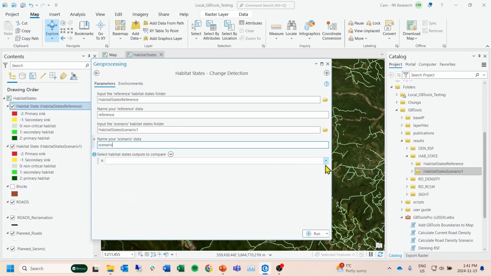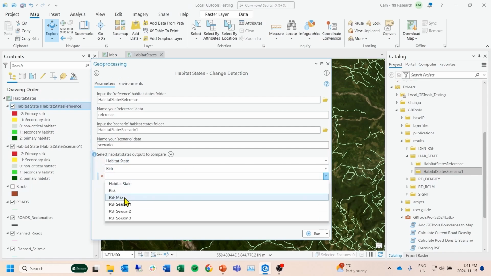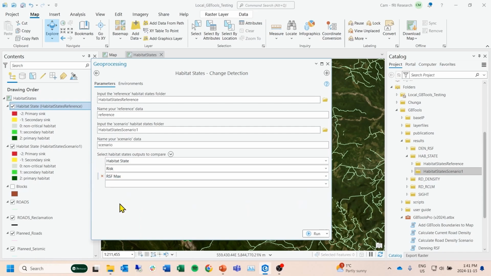So we can choose multiple of these. I'm going to choose habitat states, I'm going to choose risk, and I'm going to choose RSF max. And so we've chosen all that. Everything looks good. Now let's run the tool. Okay, so we've run the tool. It's completed. We can now close down this dialog box.